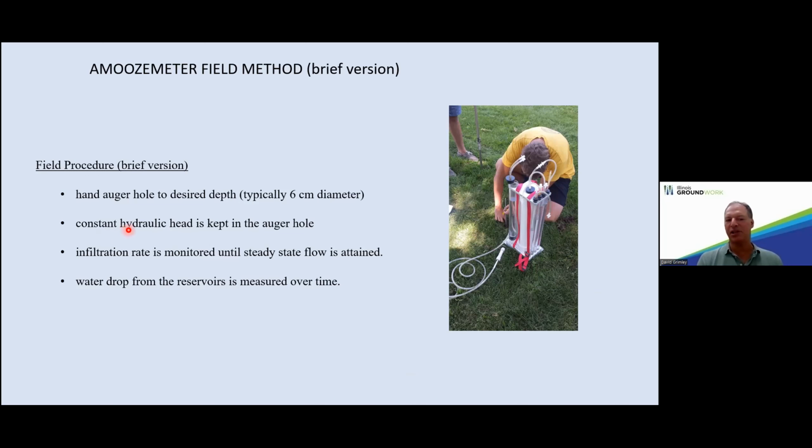And you keep a constant hydraulic head in the auger hole during the experiment. In order to do that, you have to monitor the infiltration rate until a steady state flow is attained. Once you attain that, then you start the water drop and you measure that over time through the Amoozemeter and you mark it on tape.